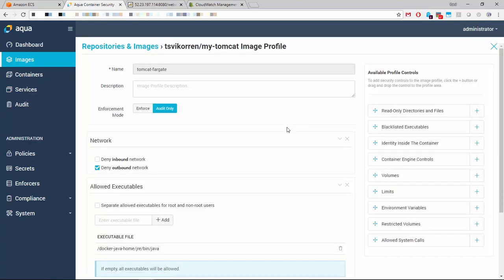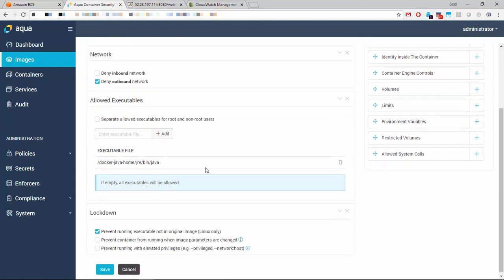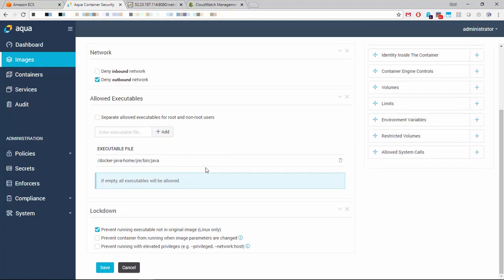What we can see is that we automatically denied outbound network connections. This is because this is Tomcat. It's a web server. It's not supposed to have outbound network connections by default. It accepts inbound connections. We can also see that we observed that it uses this executable, and so we whitelisted that one. And this also implies that anything else is not whitelisted. So there are other resources and executables available within this image that the container will not be allowed to access. And we also are preventing executables that are not in the original image to be added here. So we're basically enforcing the immutability of this container.